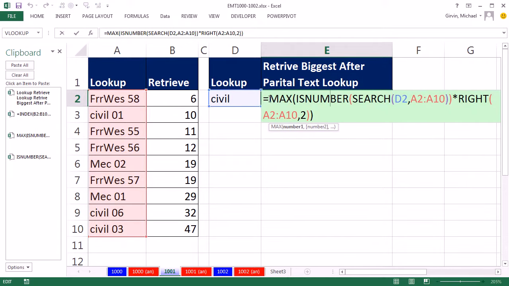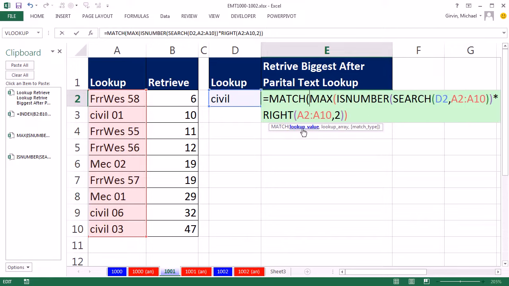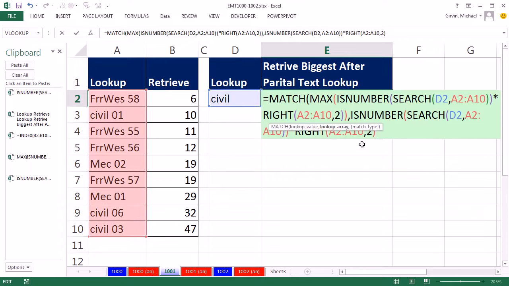So that 6, I need to use that 6 and match it against a similar array with all those numbers and say, are you equal to any of those? So check this out. I'm going to use the match function. Now, that whole thing is going to be our lookup value. We're looking up the number 6. But comma, the lookup array. We're going to take this little part here, the is number and the search, all the way to there, and Control C, and we're going to paste it right there. Now let's just check this out.